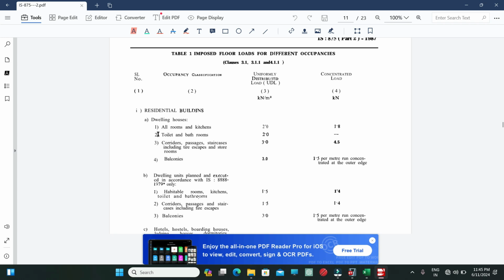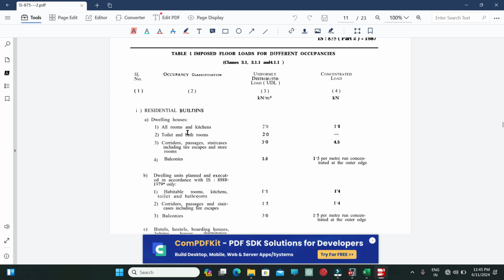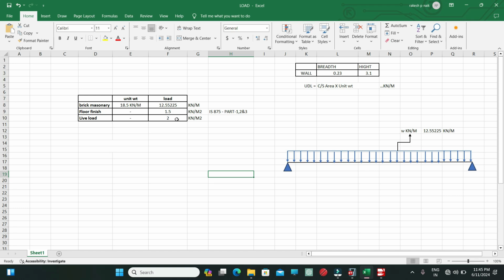In this, here you can see for all rooms and kitchen, the value of the live load is 2 kilonewton per meter square, and for the toilet and bathroom it is also 2 kilonewton per meter square. So we will use this value of the live load. So let me close this tab. So here you can see I have used the value of the live load as 2 kilonewton per meter square.